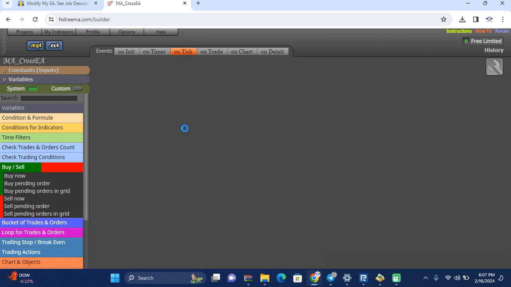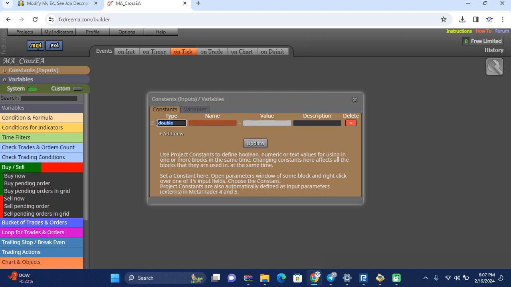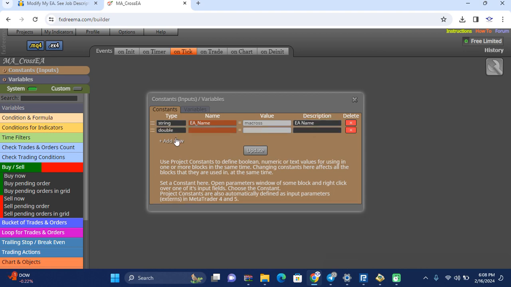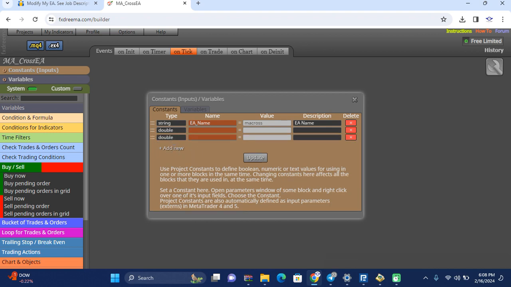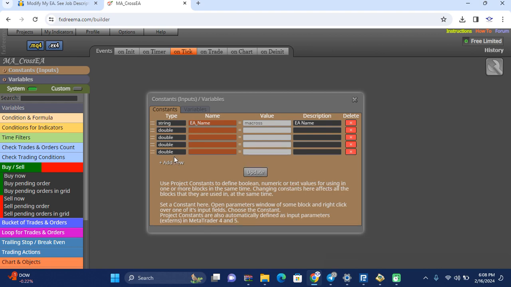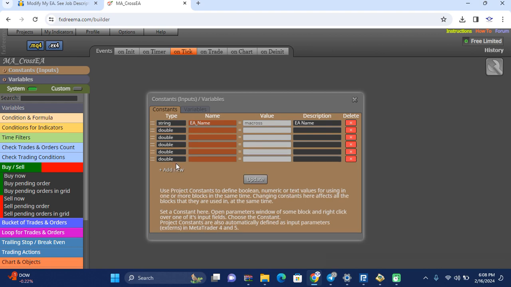Let's create our inputs. First input, we are going to create the EA name. We are going to declare it using a string data type. EA name, we're going to say MA Cross. The description will appear on the EA inputs. Now we're going to add the section for lot size, for stop loss, for take profit, for fast MA, and for slow MA.